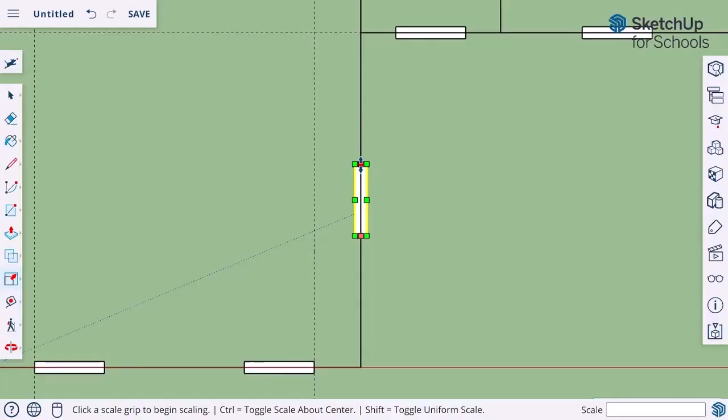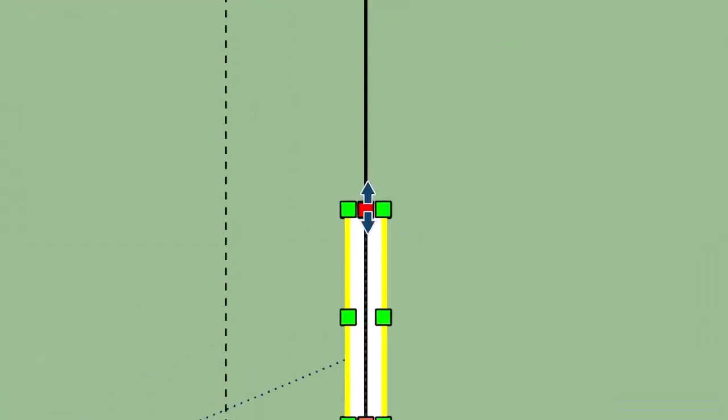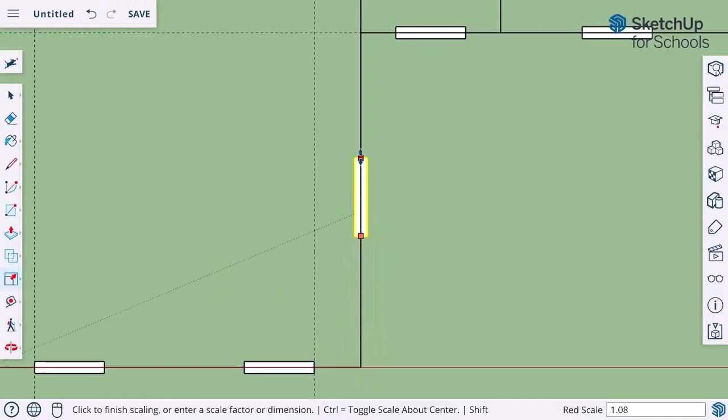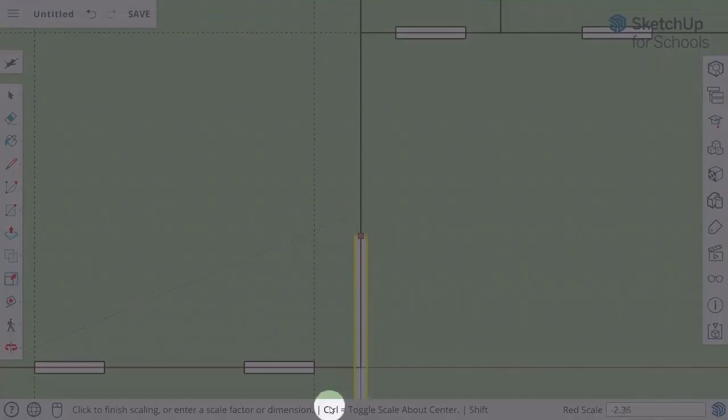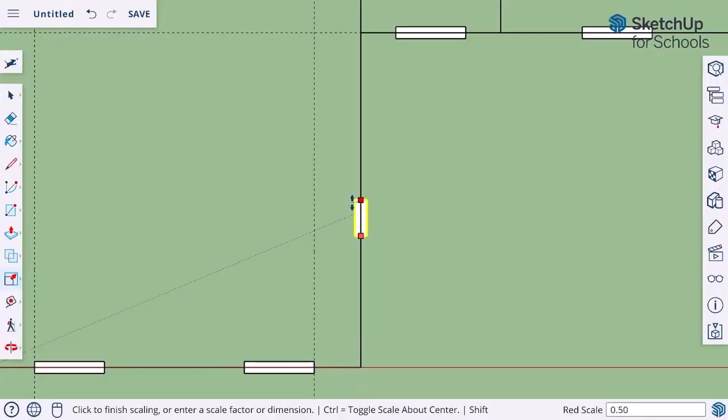And I'm going to click on this top point here to begin and activate the scale tool. But notice how it's only scaling it up in this direction. And that would be fine, but I want to retain the center of the object. So if I look down here, you can see it says Control equals toggle scale about center. So whatever your modification tool is there, press that tool, press Control on a PC, Option on a Mac, and now notice it's going to scale from the center.